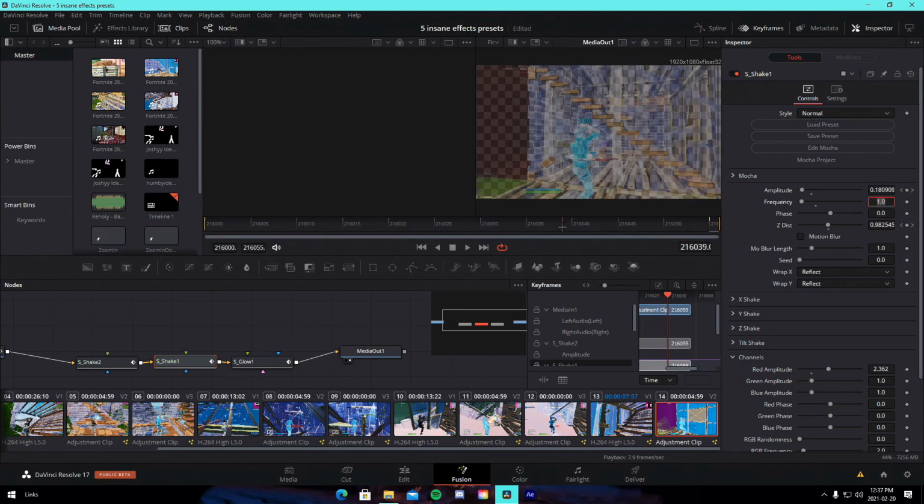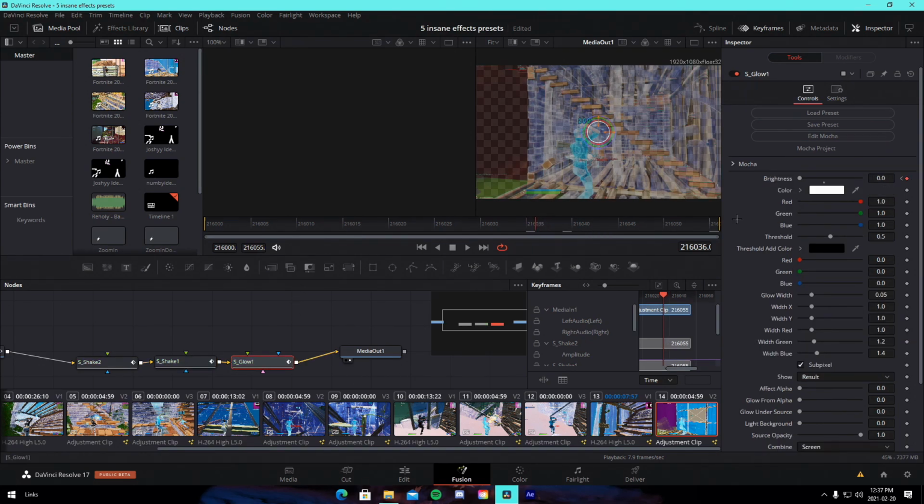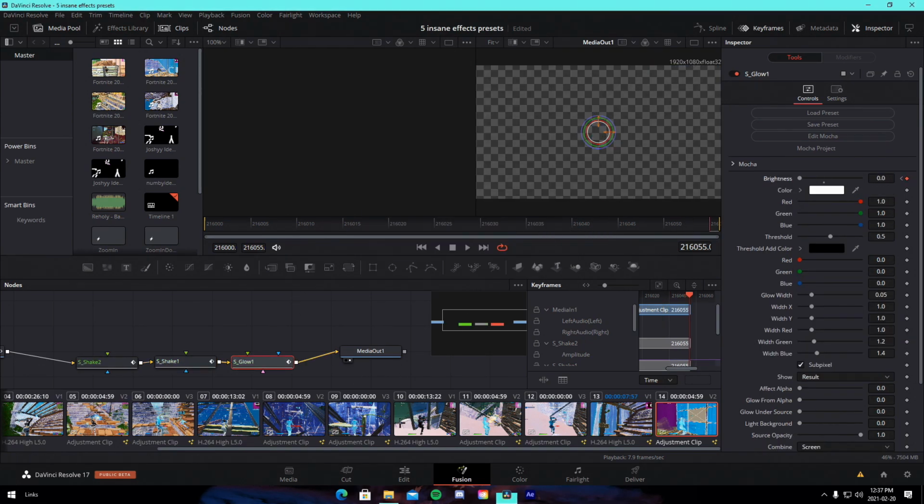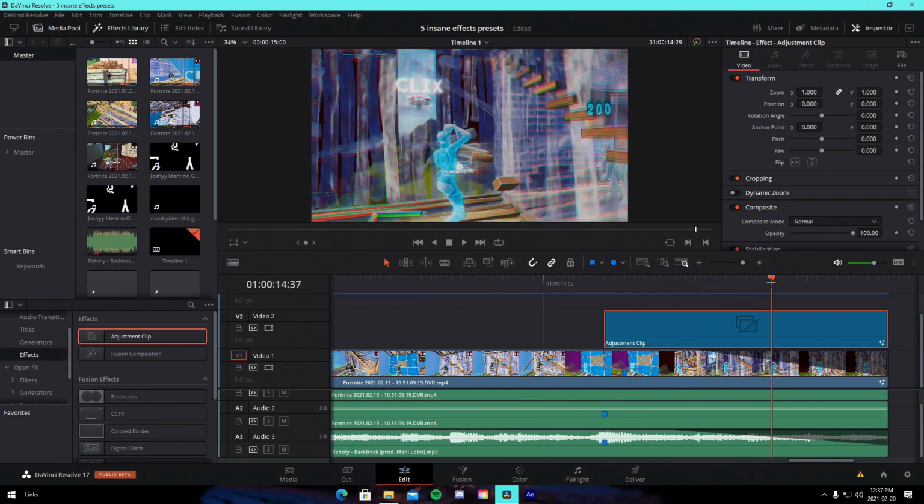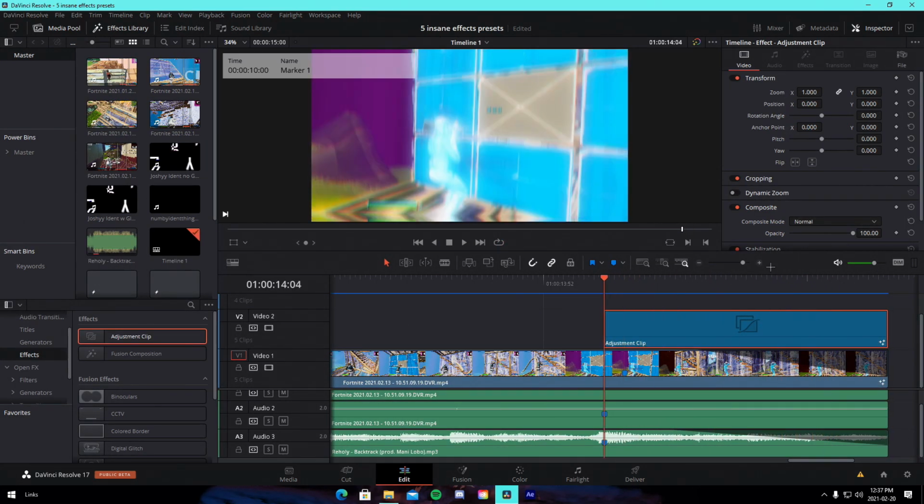So what that does is it corrects it so the sizing works a lot better. You can do the same thing with the glow, unkeyframe it, come to the end, and then keyframe it down. And just like that, the effect actually works with the length that we have for this one.